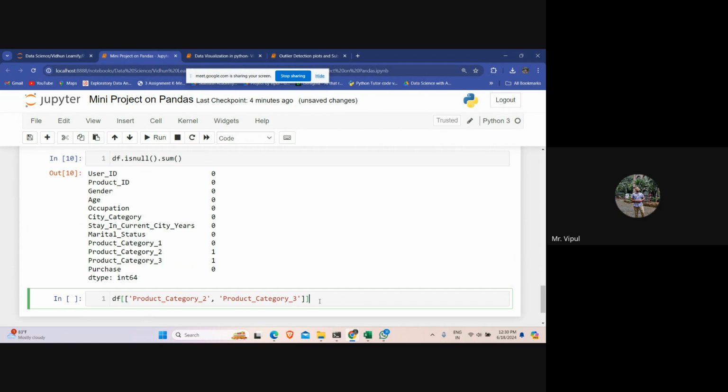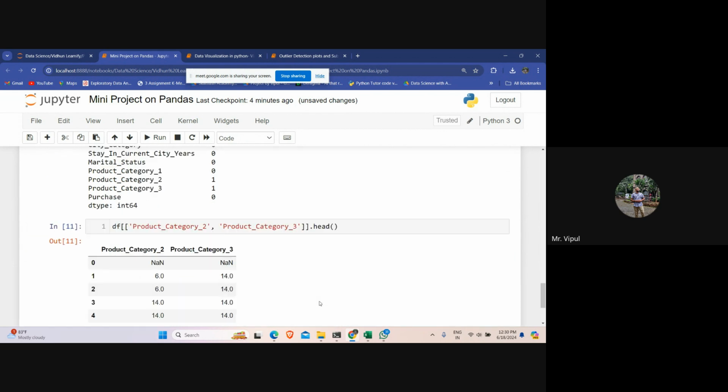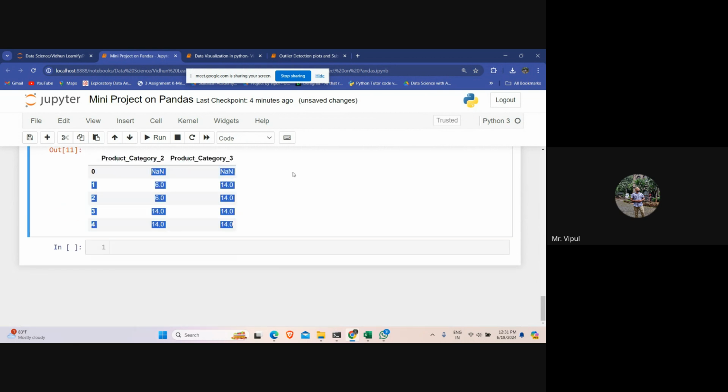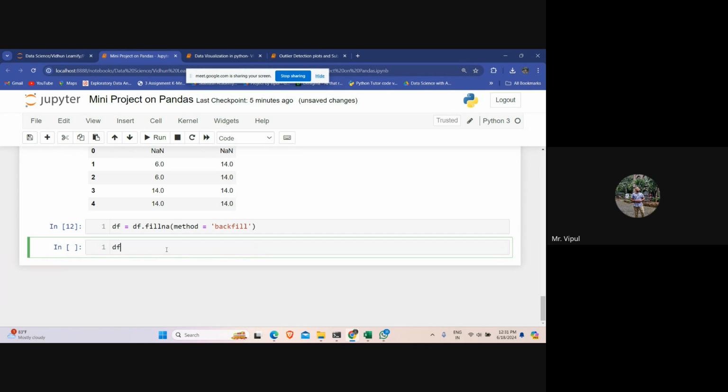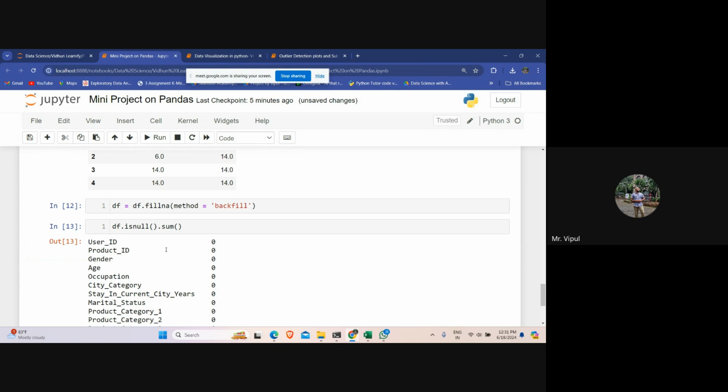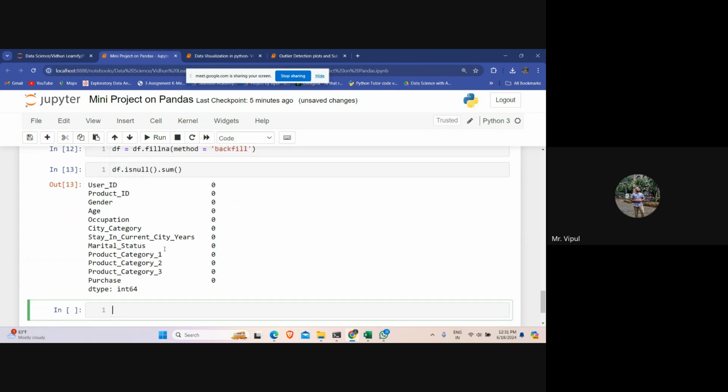इसका अगर आप हेड चेक करोगे, लेट्स सी वेयर वी हैव नल वैल्यू, तो रो नंबर 0 में ही नल वैल्यूज है, तो वी कैन ड्रॉप दैट. और लेट्स से df is equal to df dot fillna, method is equal to backfill. You can write down this, and df dot isnull dot sum, you can use this. So we don't have the null values over here.